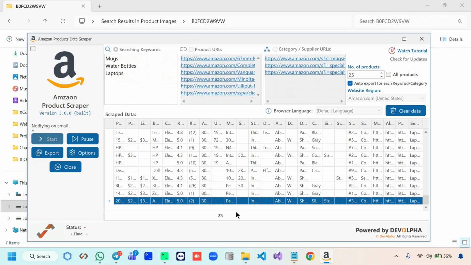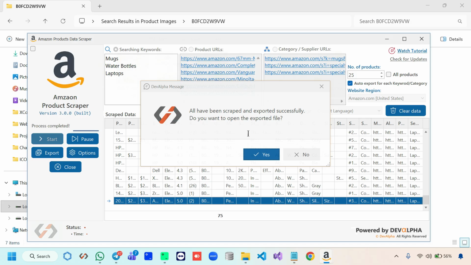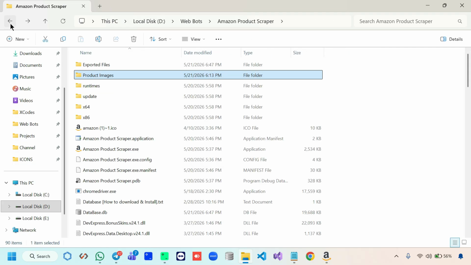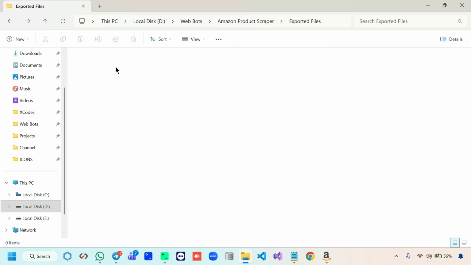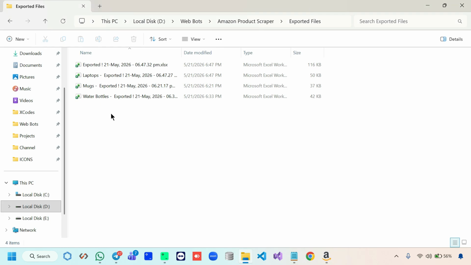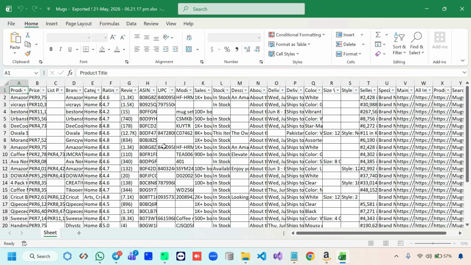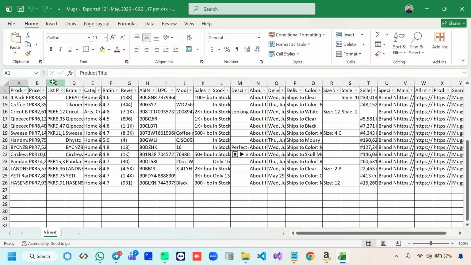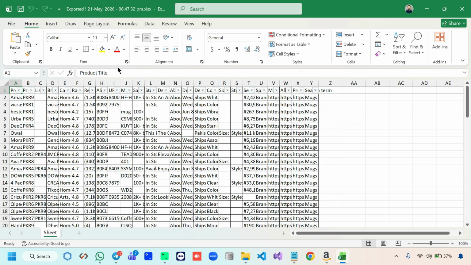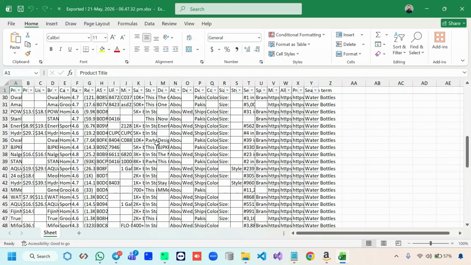Okay, the scraping process is near to be completed. Okay, it is showing a message that all data has been scraped and exported. Now I will show you where it has exported the data. It exports data by default in this folder. And here, as we have enabled this option, we had 3 keywords and these are 3 separate files. Let's open one file. Okay, we had 25 products for each keyword. This is a separate file and this is the complete file having all the products of all keywords.